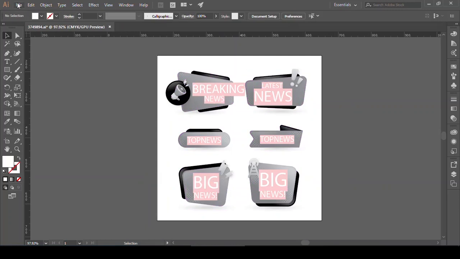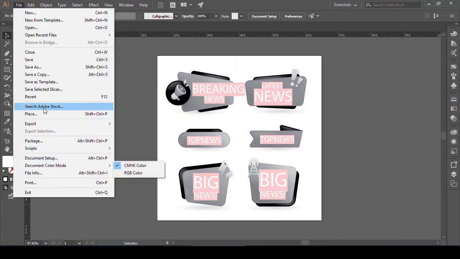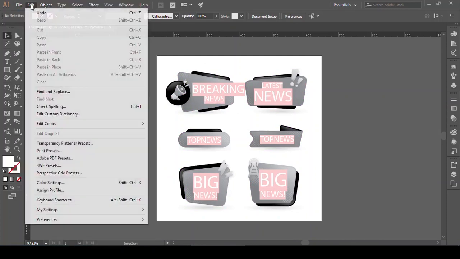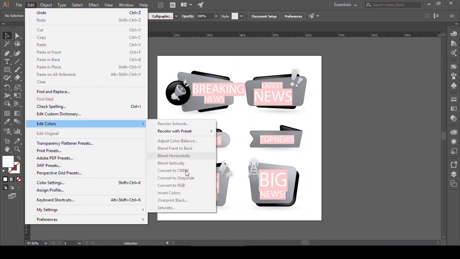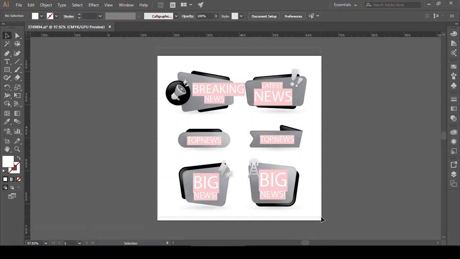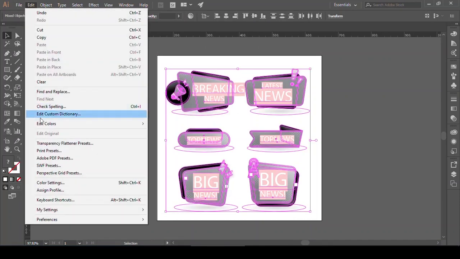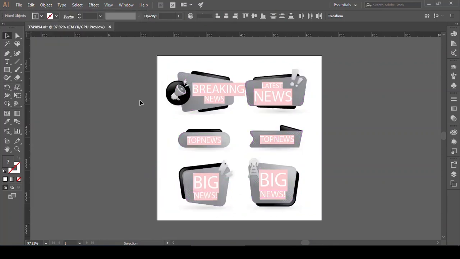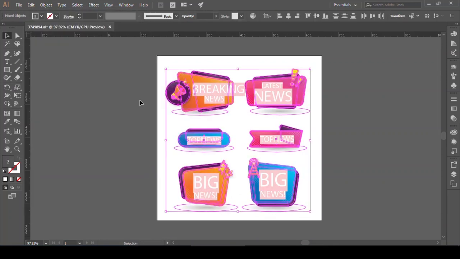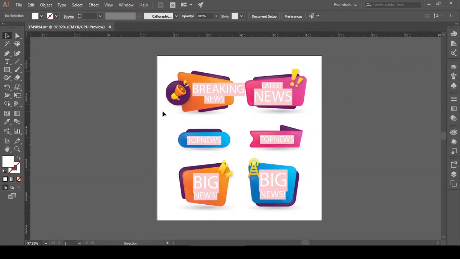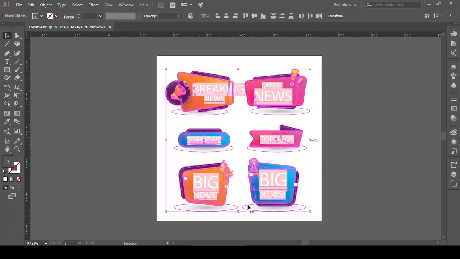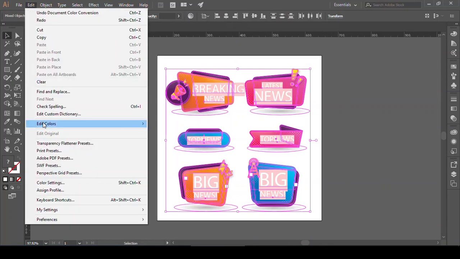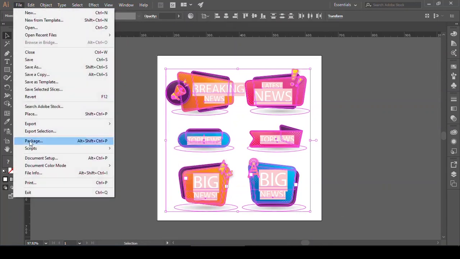Okay, File, Document Color Mode, CMYK, but your colors change to grayscale. Okay, edit color mode to CMYK, Ctrl Z. Okay, now you can change to RGB again.